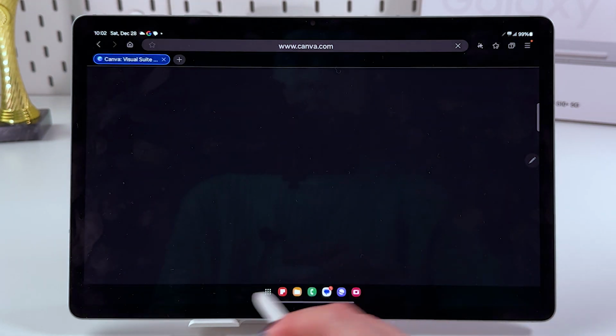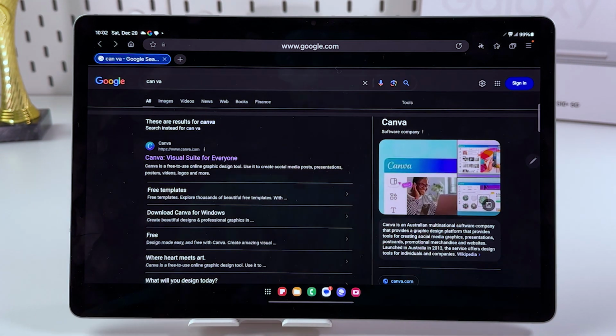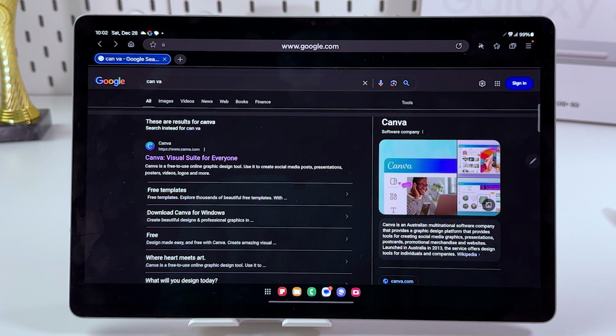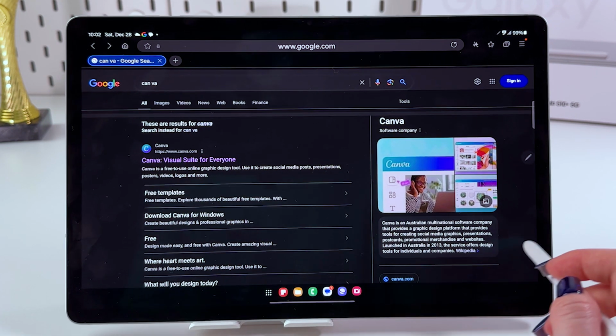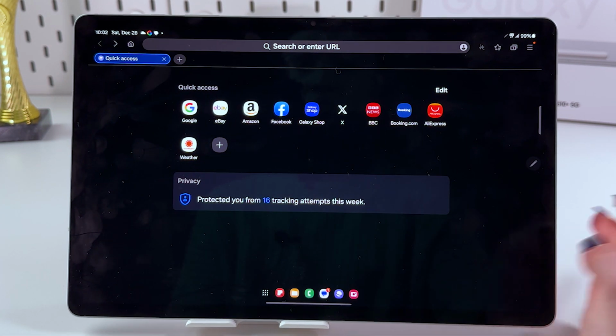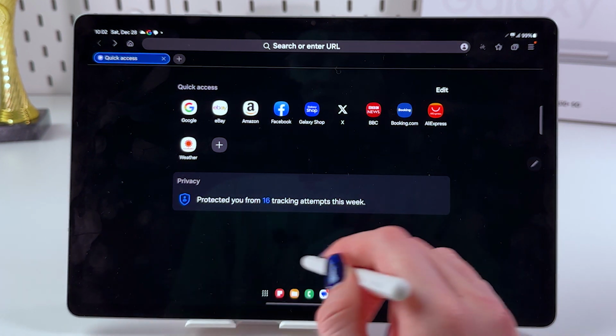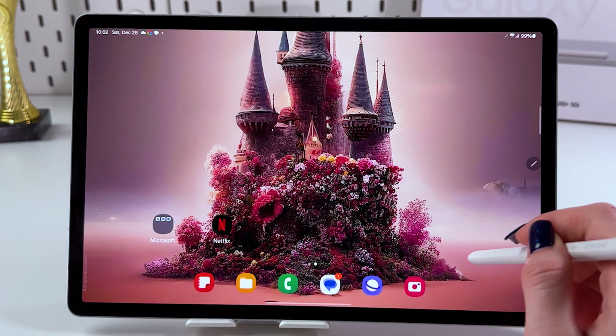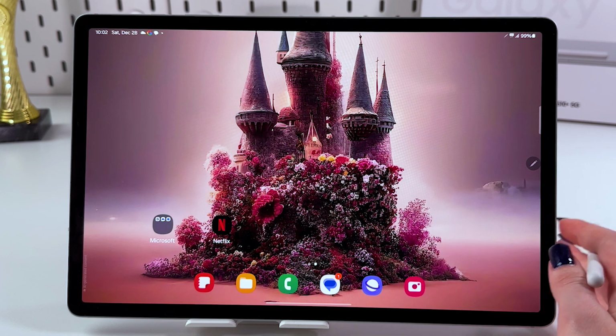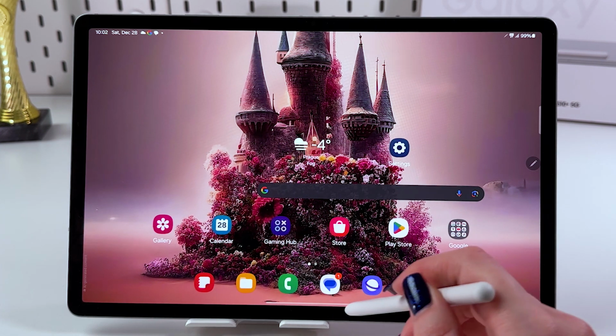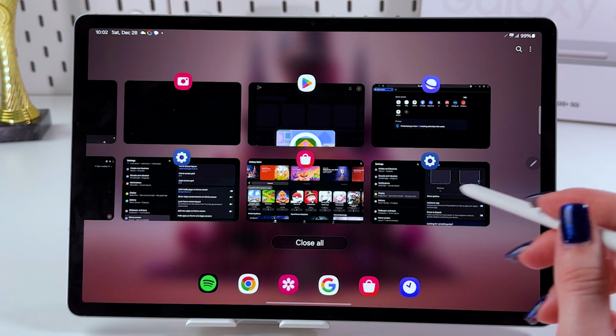And to go back, you'll need to swipe right from the edges of your screen. And also you can swipe left from the right edge like that. So these gestures are to go back to the previous screen, previous task. And that is basically it.